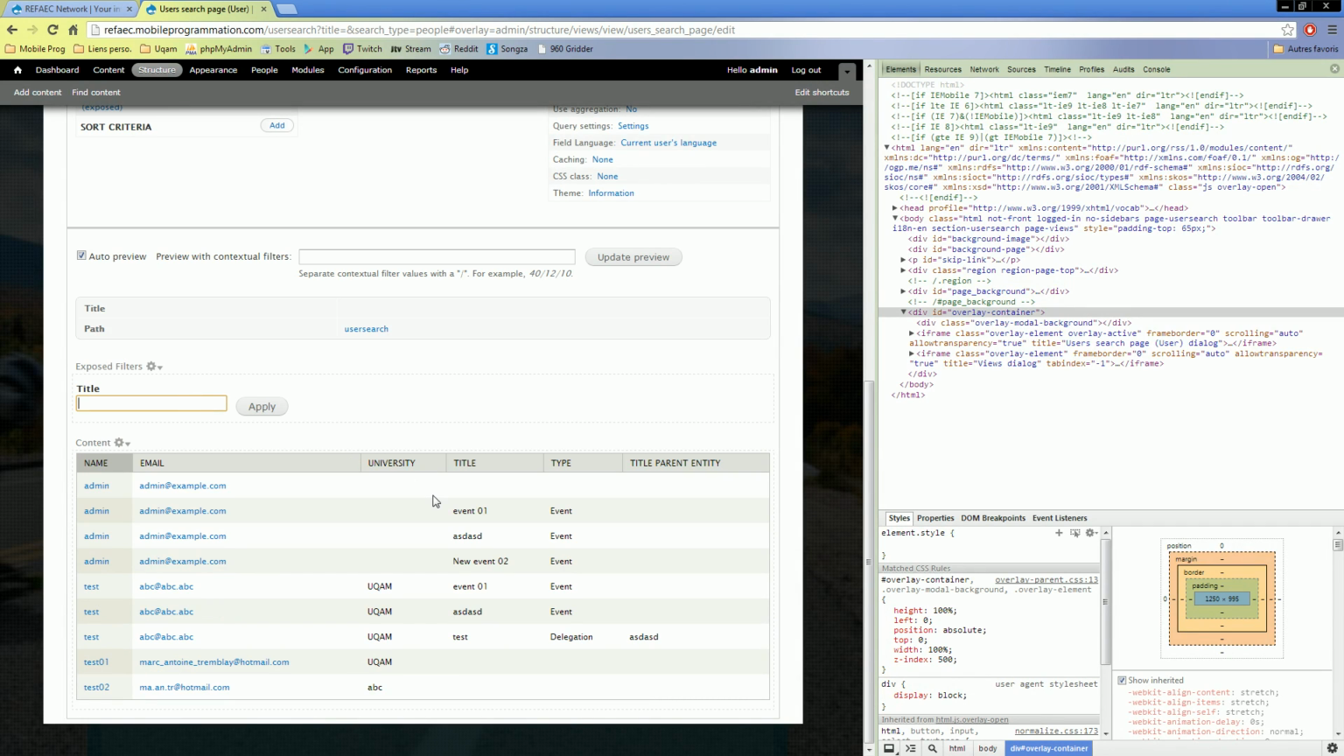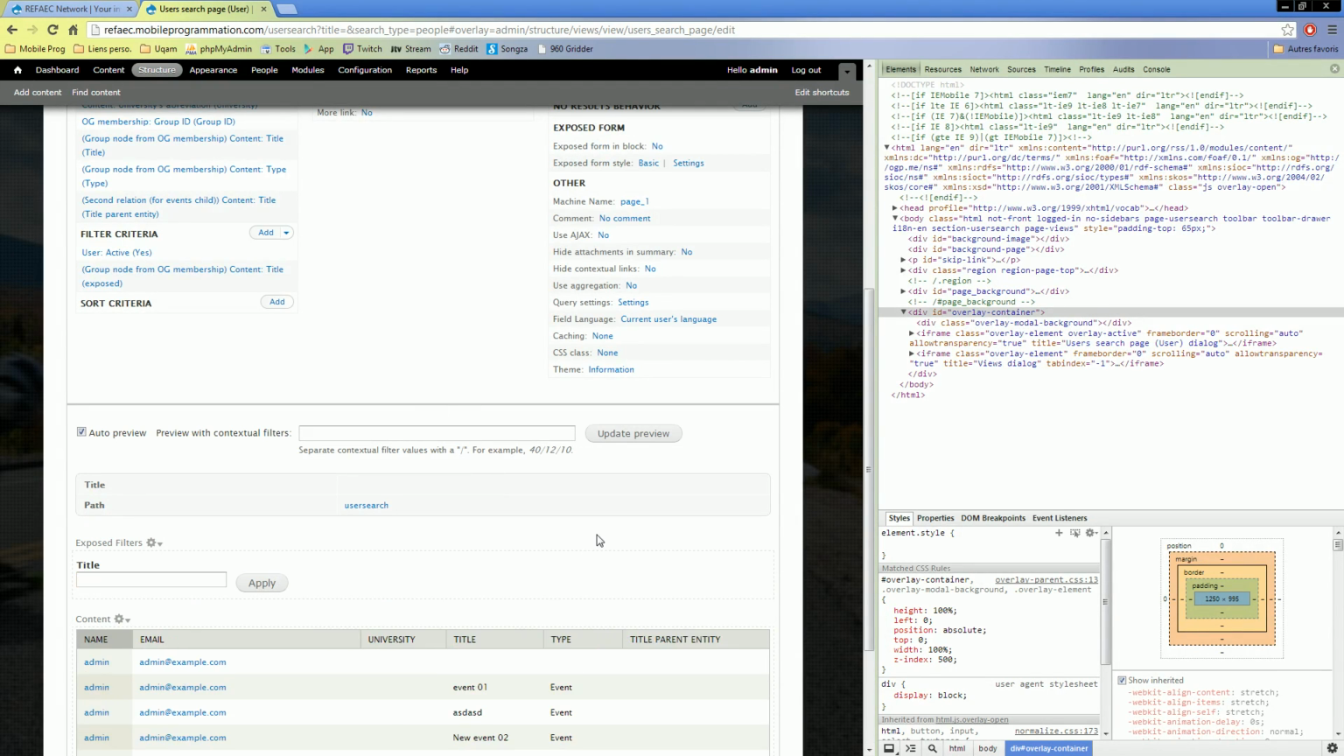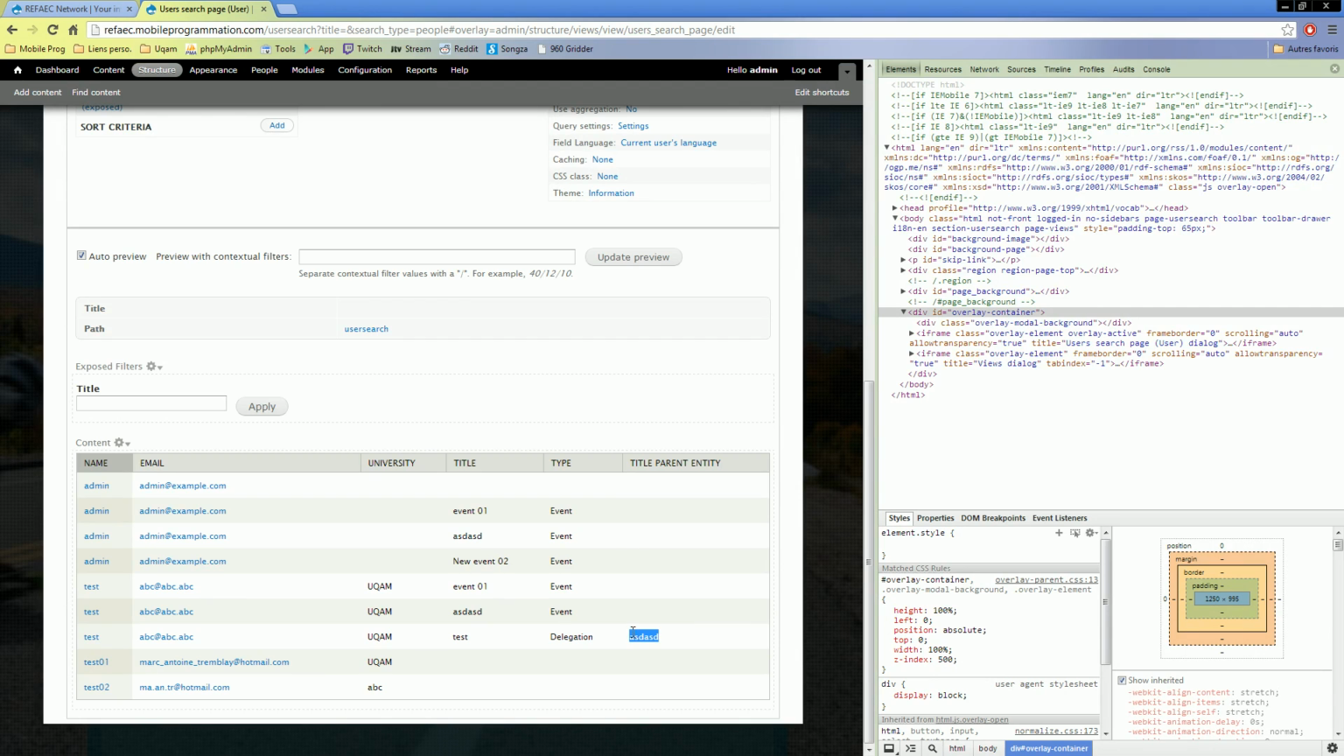Okay, so now as you can see, if we check out for ASD, we only get the event. And as I said, what we would want is also the test delegation, because it is a child of the current ASD event.